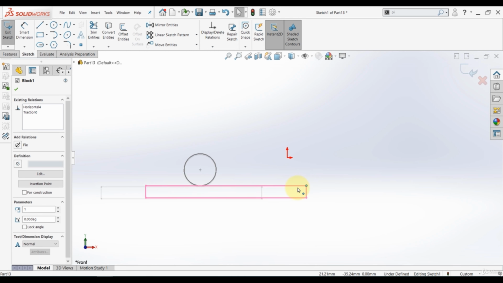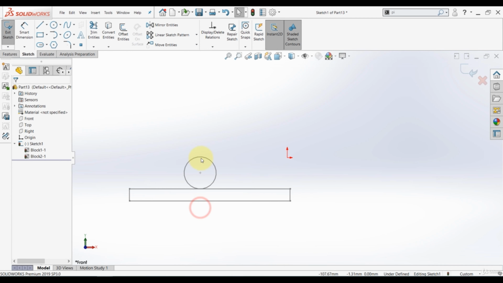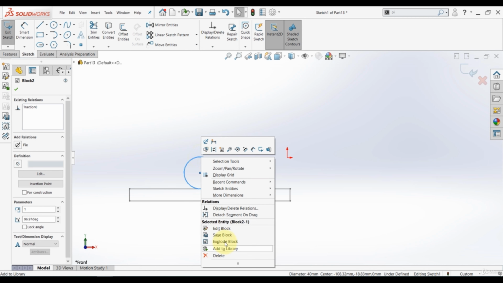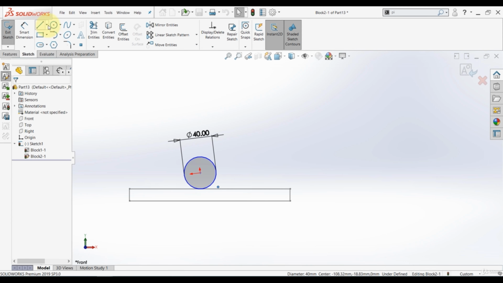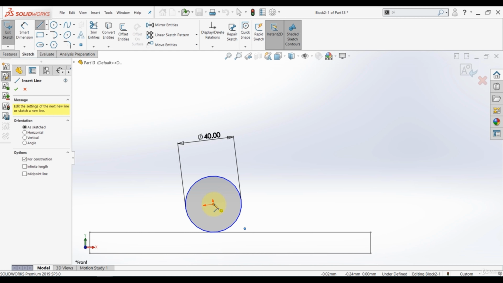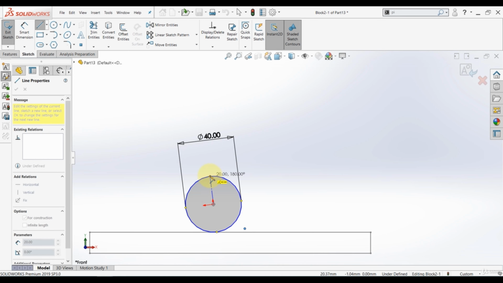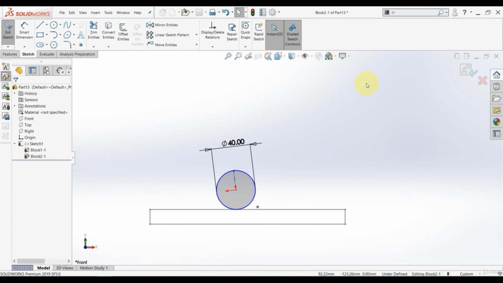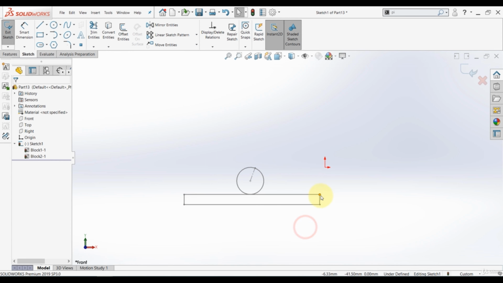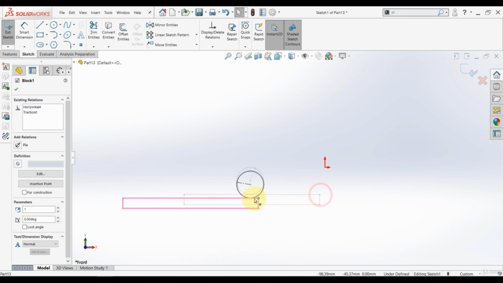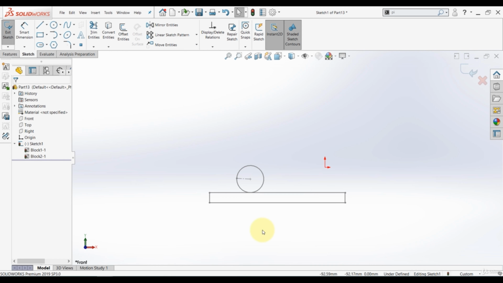We cannot see the rotation here, that's why we need to edit this block and simply draw a center line here. Now finish editing the block, and now try to move this rectangle. As you can see, this circle rotates. In this way, we may represent rack and pinion gears.